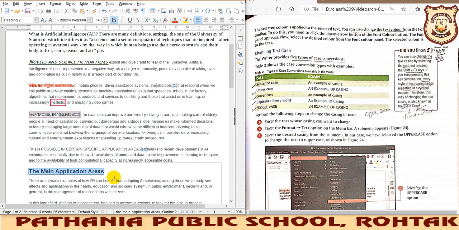Then you will say, ma'am, nothing is happening from this shift case. So shift plus Fn plus F3. So you can see every time I press, it is showing a different case. So wherever you feel, yes, this one is fine, you can stop there. Okay, so it will show different cases.